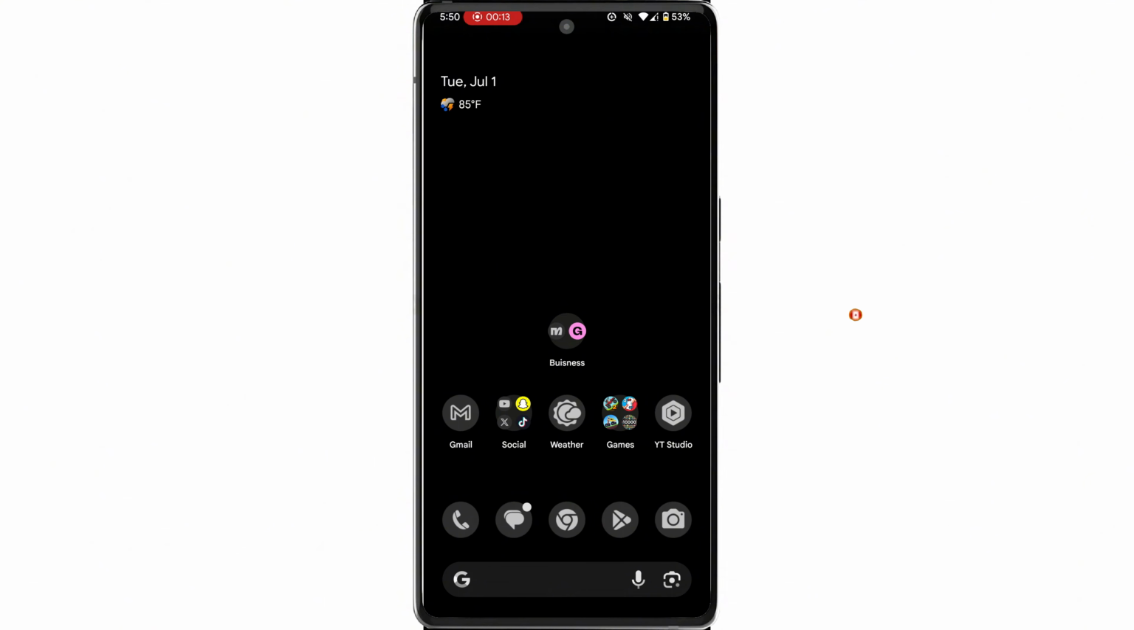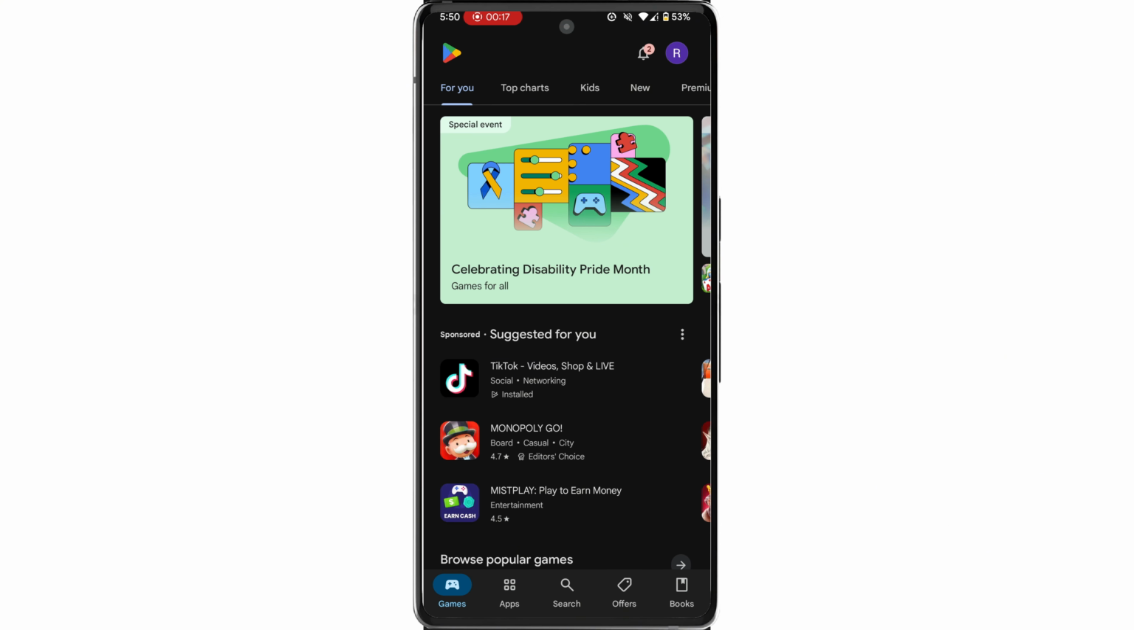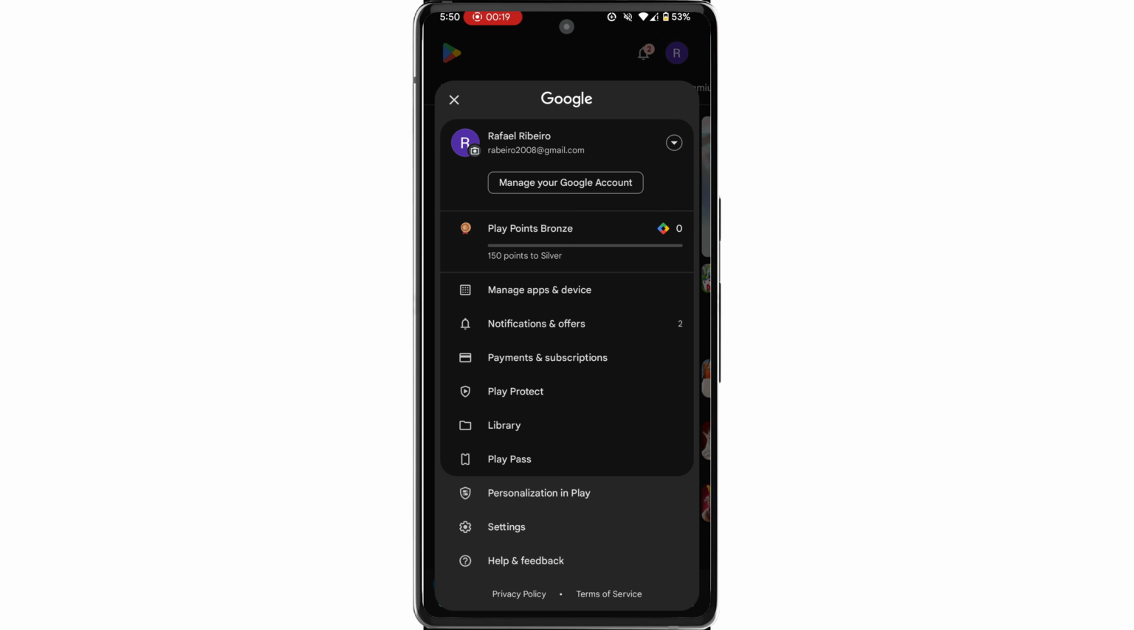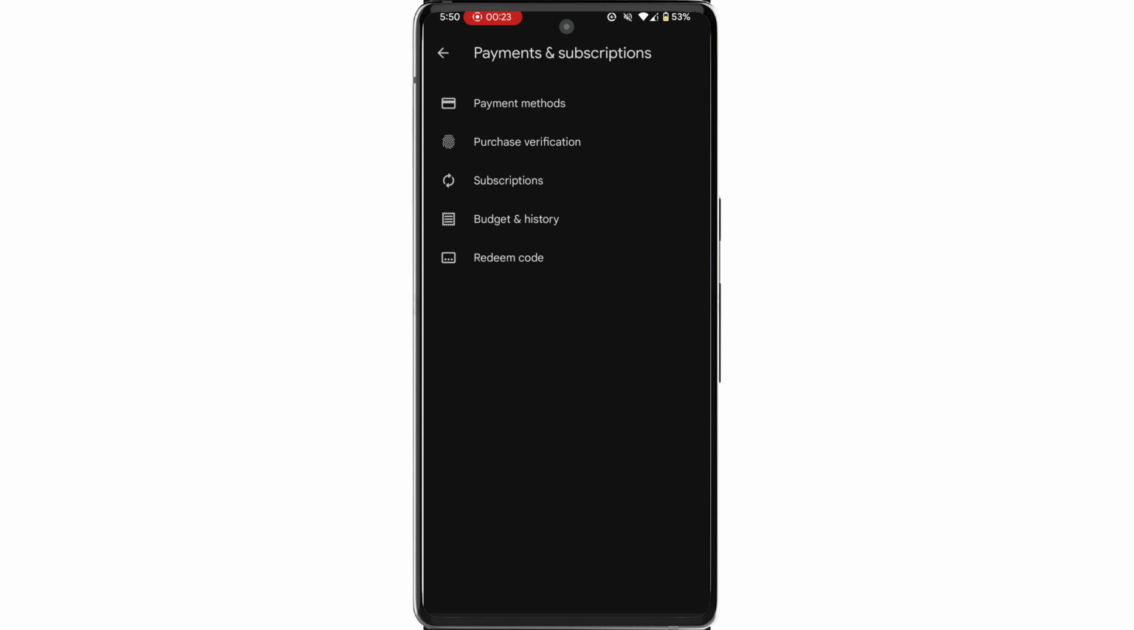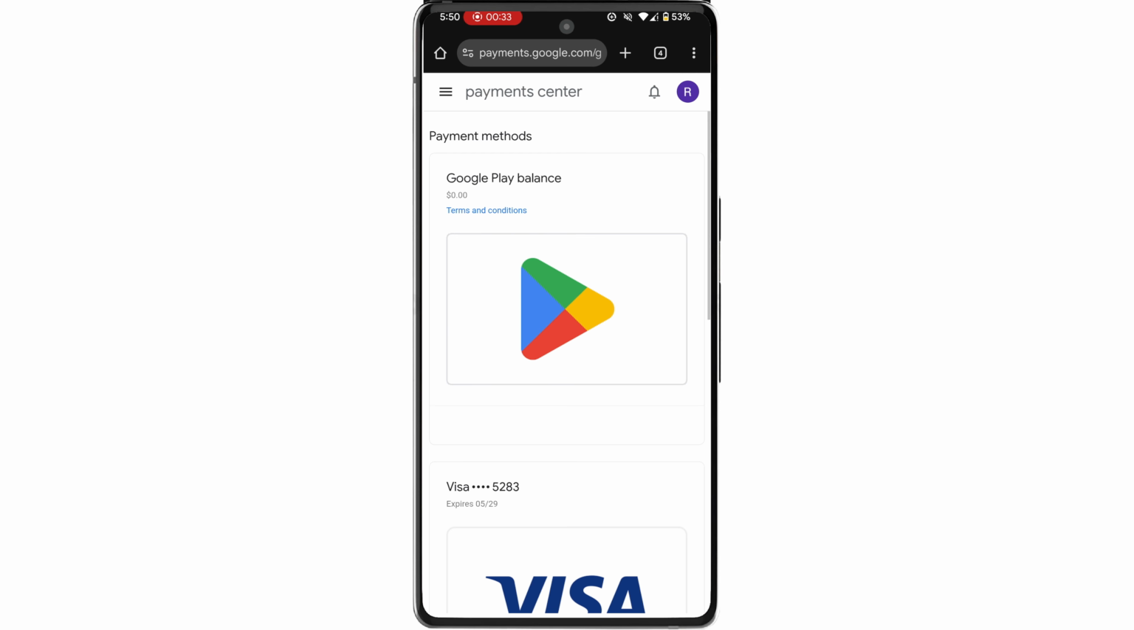So first, open up your Google Play Store and then go to the top right for your profile. Then go to Payments and Subscriptions and then go to Payment Methods. From here, you want to go to More Payment Settings, and then it will open up a browser.